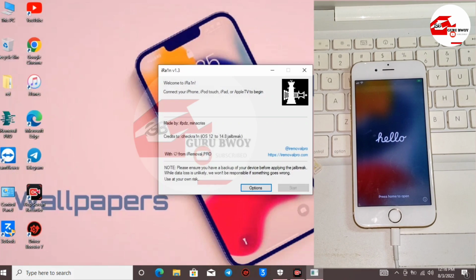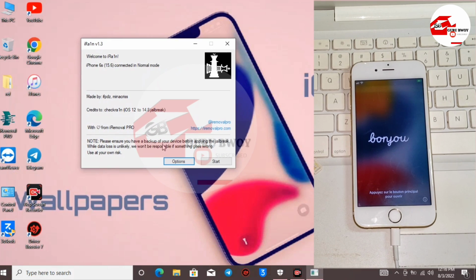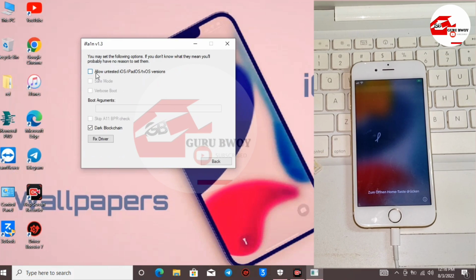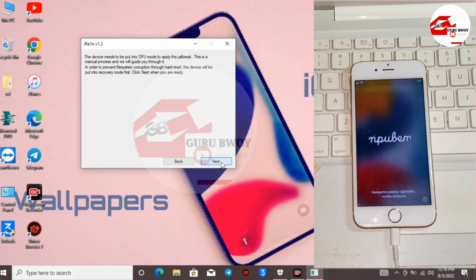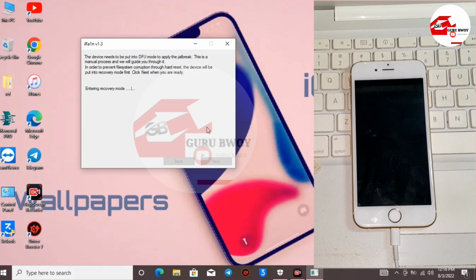Here we have iRa1n open. Close iRemoval, then move into options, allow untested iOS versions, then move back. Click on start to put your device into recovery mode. The moment you click on next, your device will boot into recovery mode.